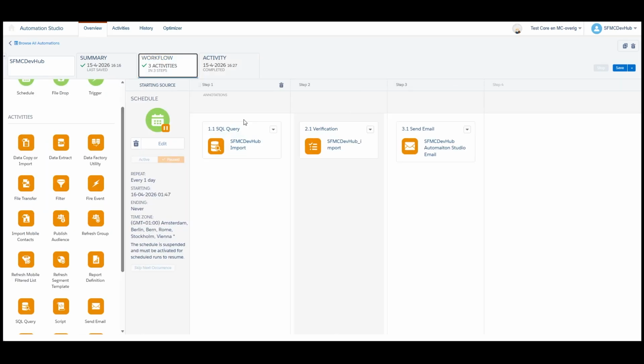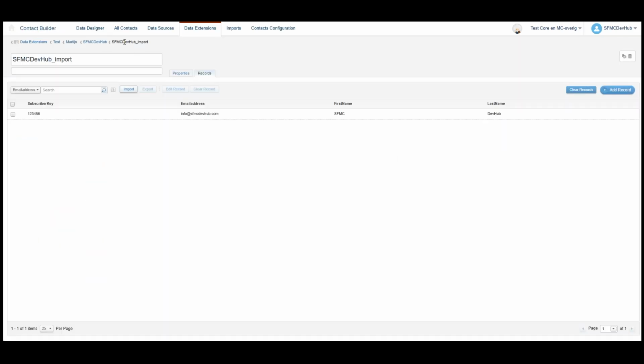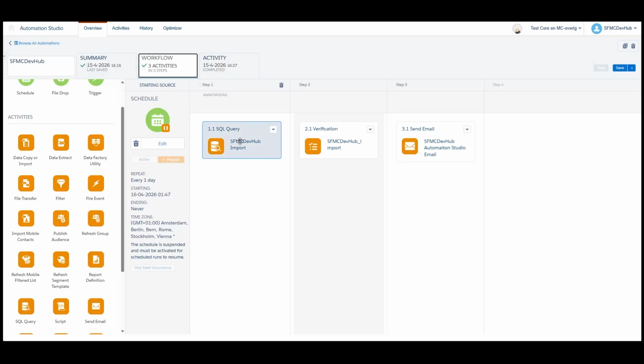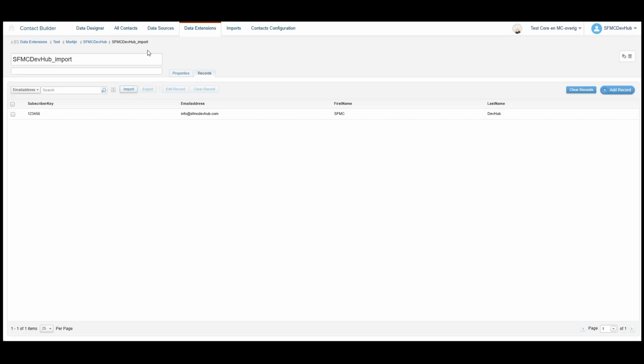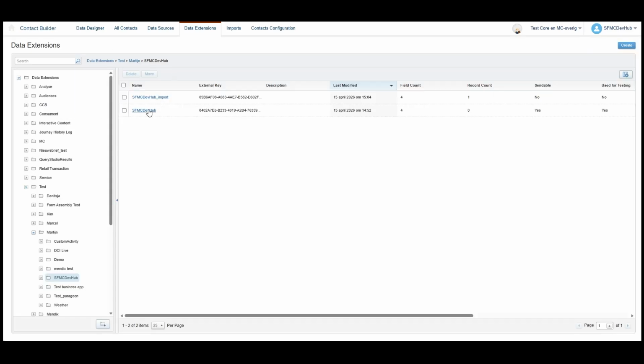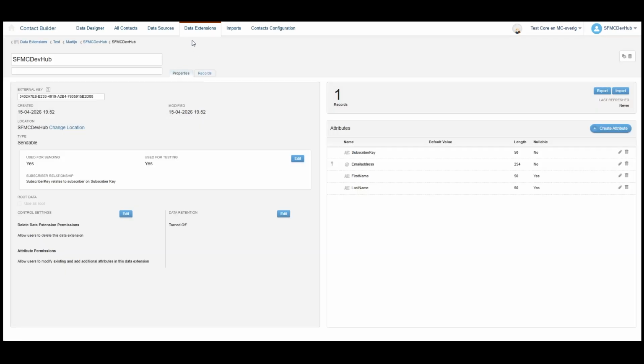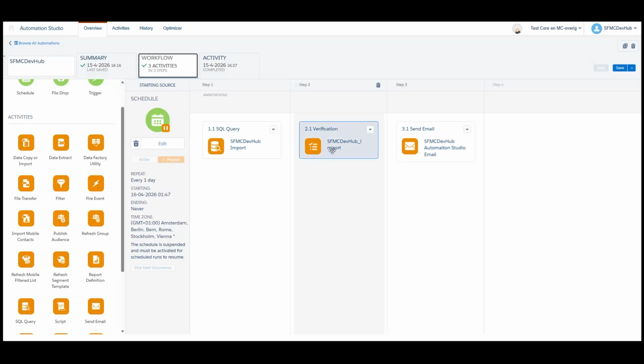So, to summarize, in the first step, we made a query where we take every record from the Salesforce Marketing Cloud DevHub import data extension. We stored it in the Salesforce Marketing Cloud DevHub data extension. The second step was the verification step to see if there's any record there. If not, we stop the automation automatically. If there's data, we go to the last step, so we can send the email to the proper data.